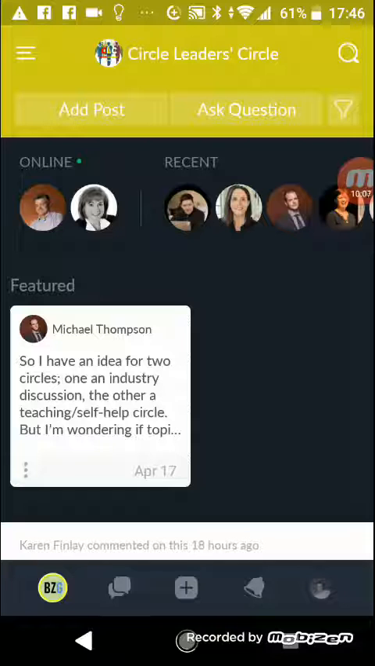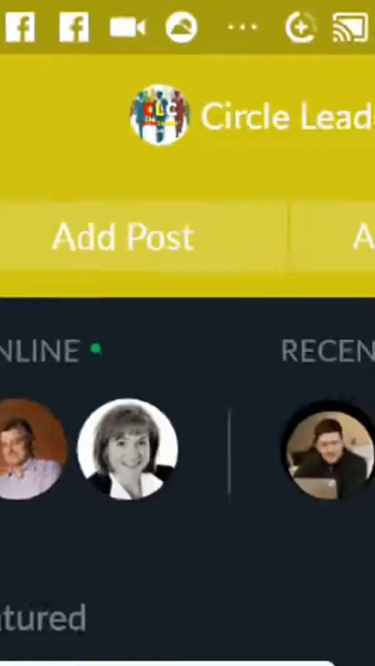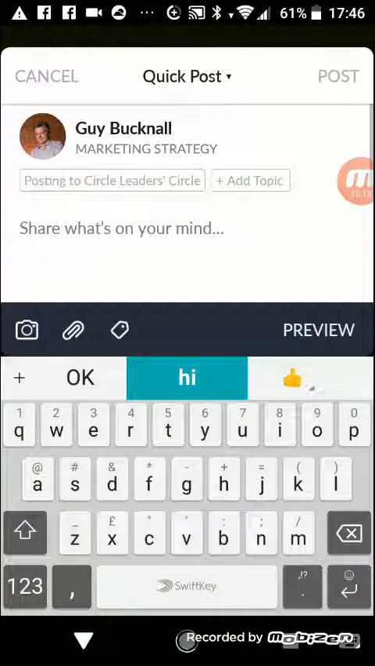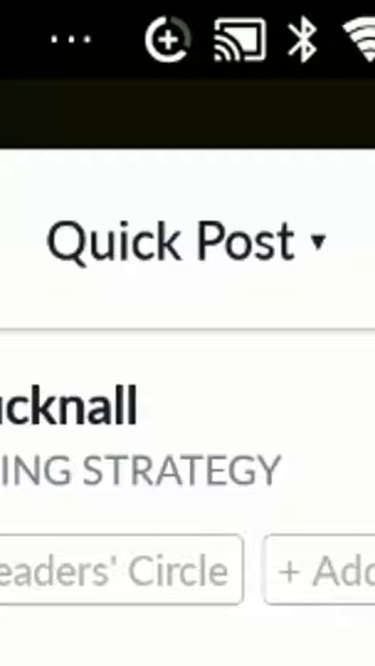If I want to create a post, all I do is click the Add Post button here. When I do that, you'll see it brings up this new window with a keyboard, etc. Now, the first thing I want you to look at is where it says Quick Post at the top, and it's got a little arrow beside it, because we can create a number of posts.